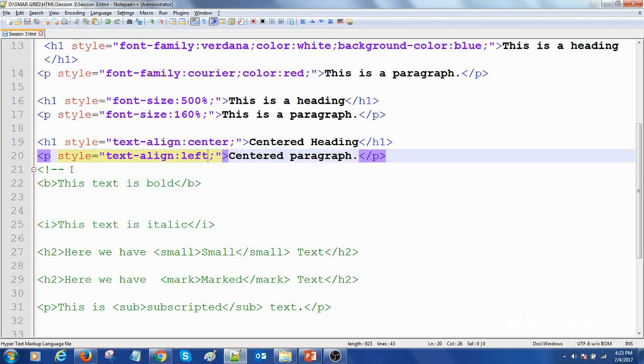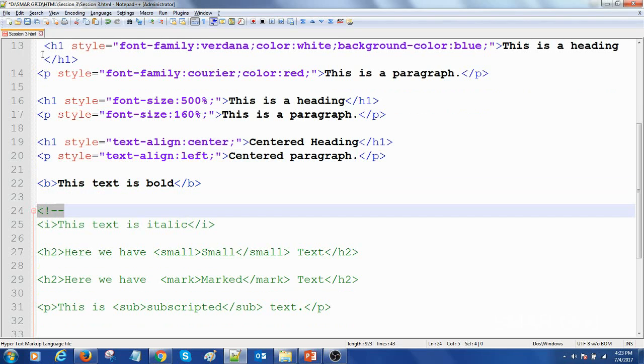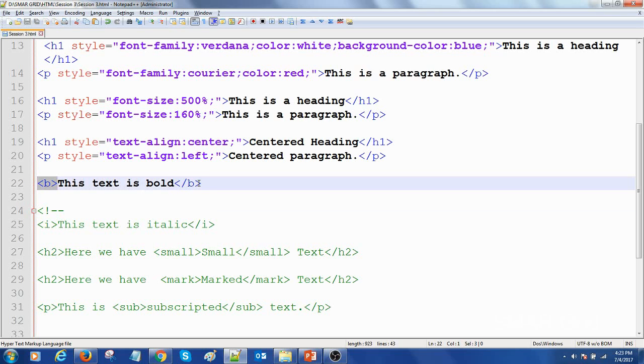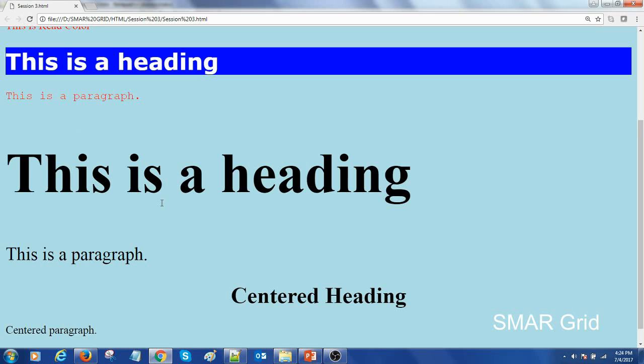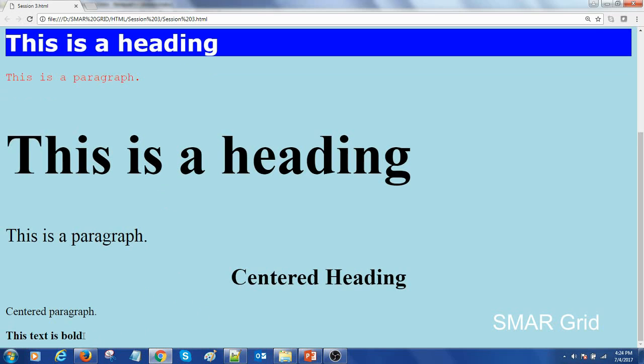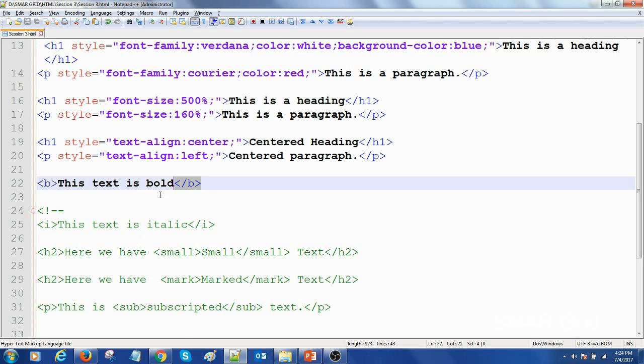And there is one more thing, it is bold. Let's remove the comments and save it. This text is bold. This is the bold text element where we use to define the bold text. And let's go back and refresh. In the bottom we got one more text. This is the bold text. Hope you understood this. It is a simple bold text.